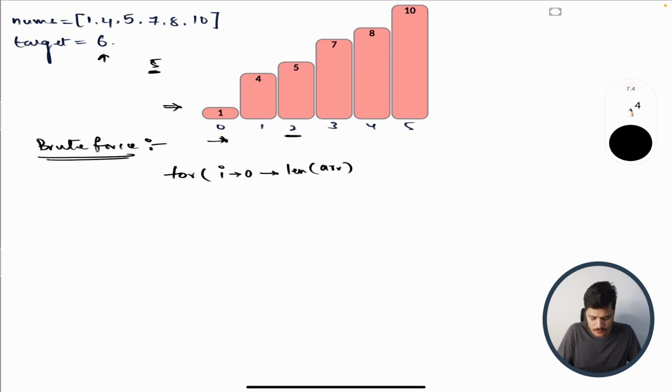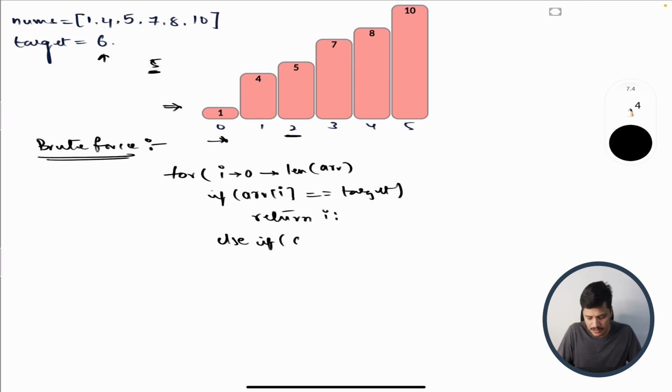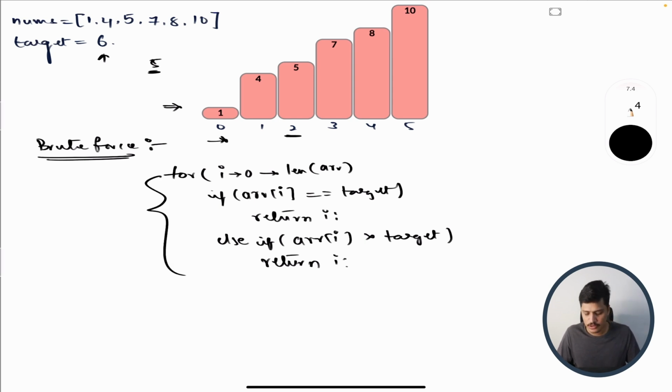So immediately what we will do, if at all the value at this ith index is equal to the given target value, then we will immediately return the index itself, because at that index we found the value. If this is not the case, another scenario is if the value at ith index is greater than the target, that means we have already compared the previous index values, right? So ith index value is more. So this is where we need to insert because target is smaller than that. So here we can immediately return ith index itself. Okay, so this is the simple brute force implementation.